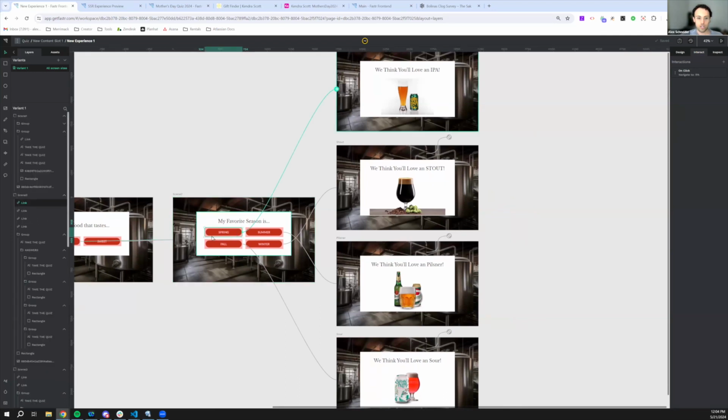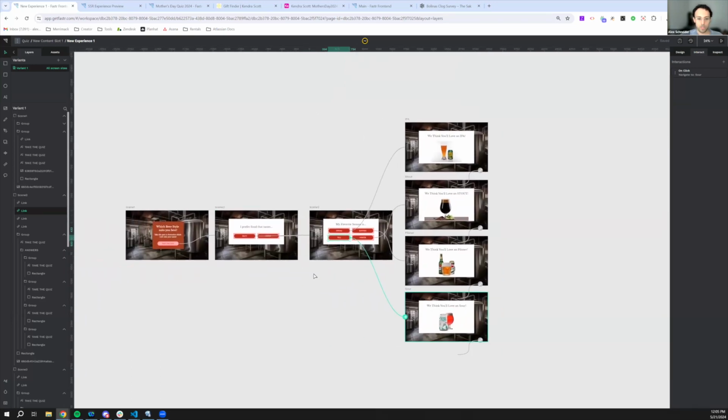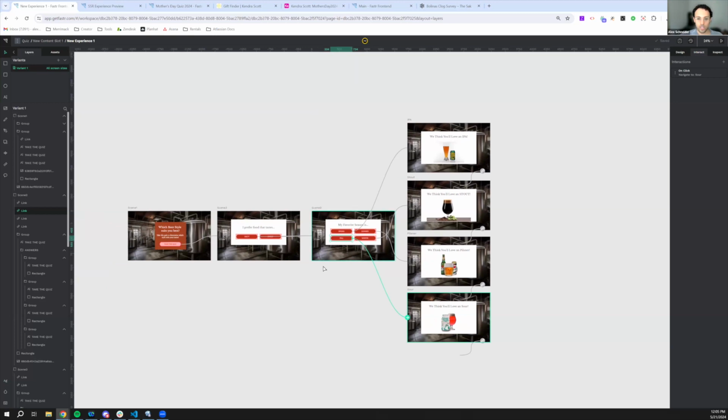The interaction on this on-click widget here on this link is actually what's going to drive me to the correct final product. So had I clicked spring, I would have gotten an IPA. I did click summer, and that's why I got Pilsner. Had I clicked fall, I would have gotten sour, and so on and so forth. And so in this way, you can build a fairly simple quiz, easy to understand how to build it.